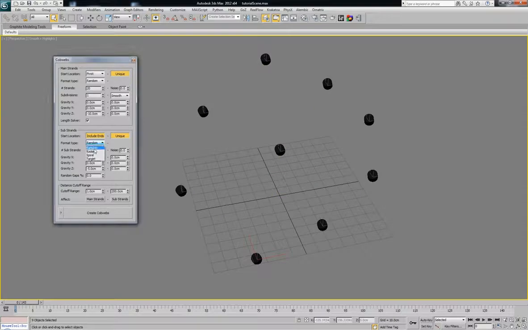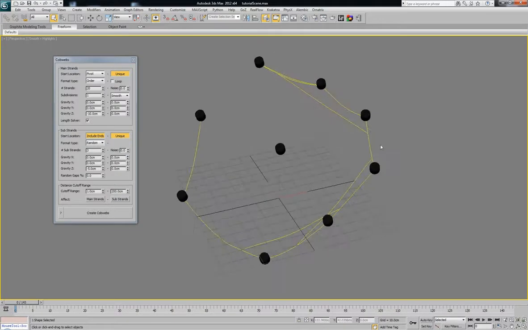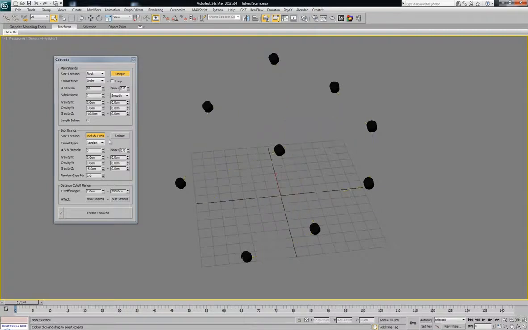Now if we change our order type of the main strands to order, and we go through and select these, we'll skip the middle one. Now the substrands are being randomly generated on the main strands. You see this connects here and down here. Now we can turn off force unique and run it. Doesn't change too much.